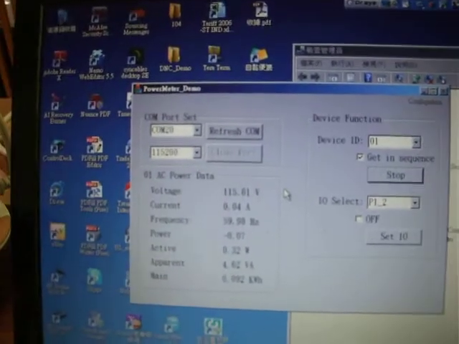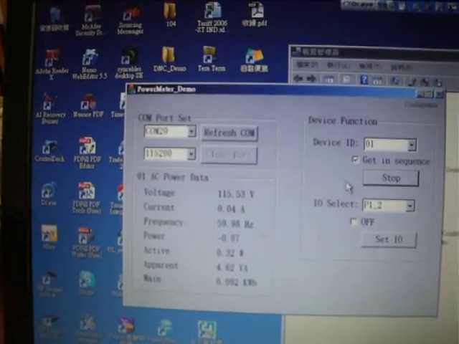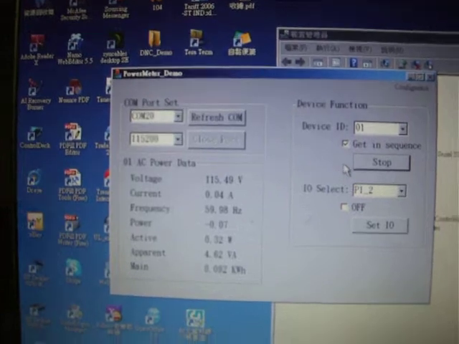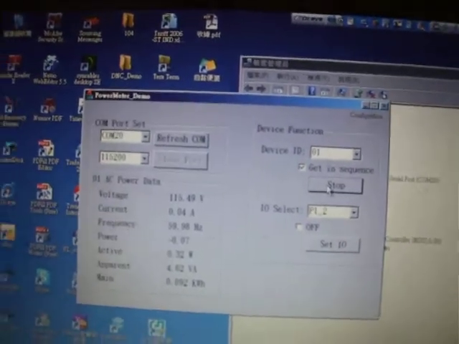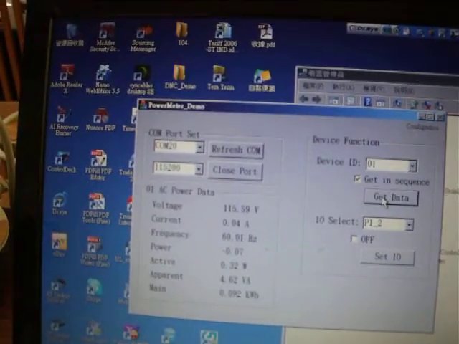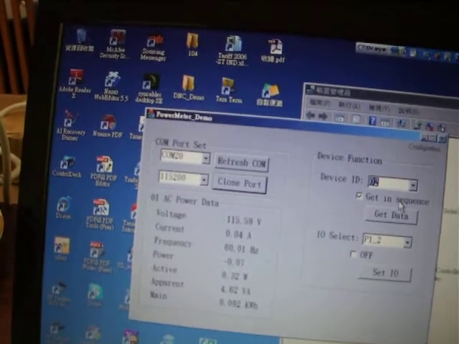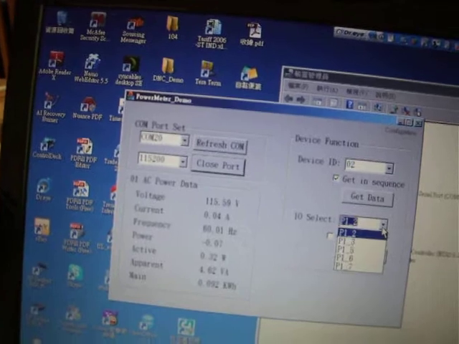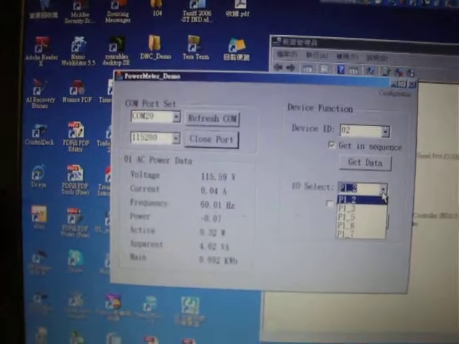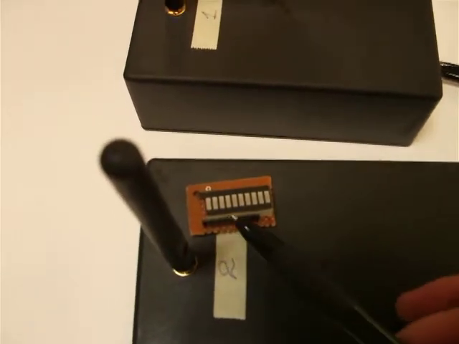Now we will check with the digital output function. Let's stop getting the data. Let's choose the device 2. And this one is the I/O number. It means the LED number here.